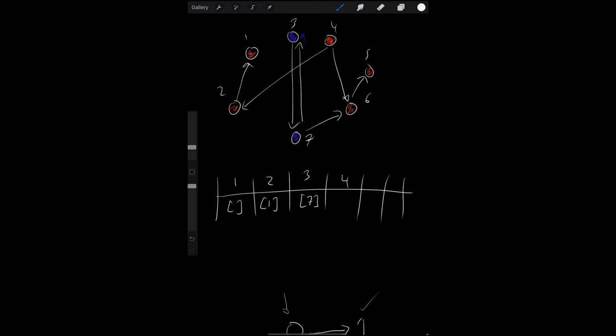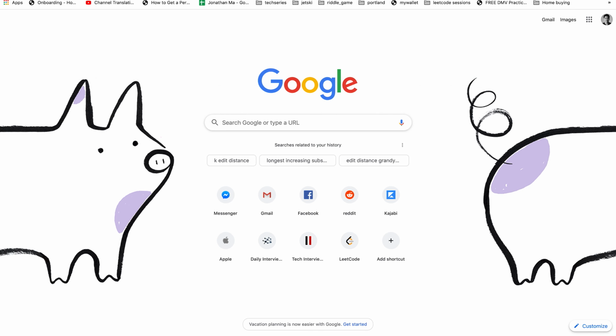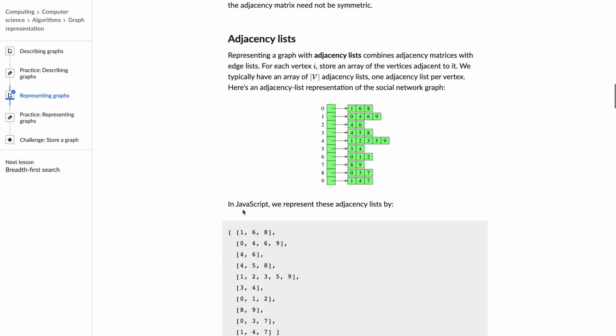4 points to 2 and 6. And then 5 points to nothing, so empty. And then 6 points to 5. And 7 points to 6 and 3, right? Let me just Google what it's called, ways to represent a graph. Adjacency list, yeah, that's it.